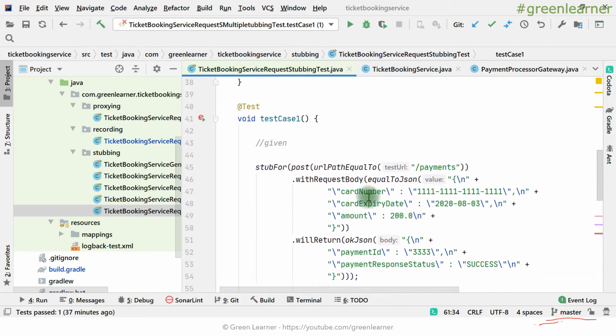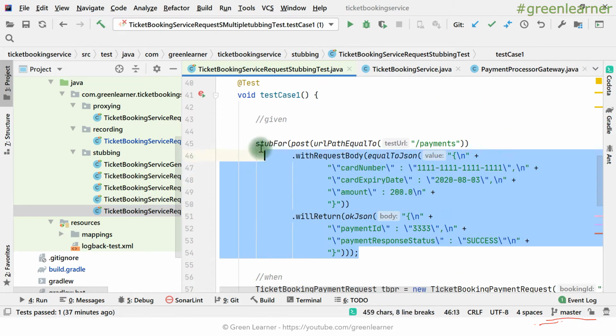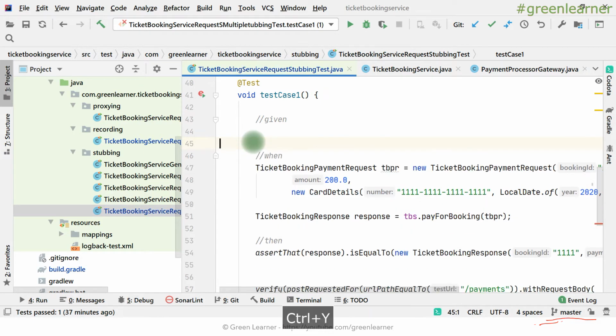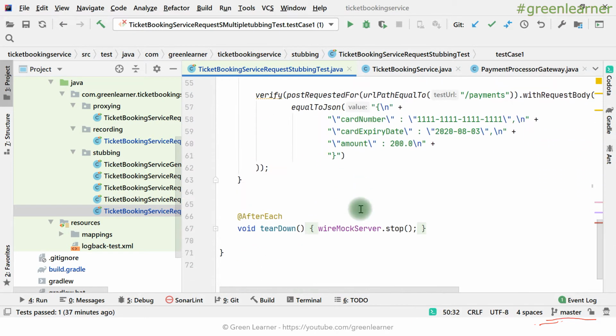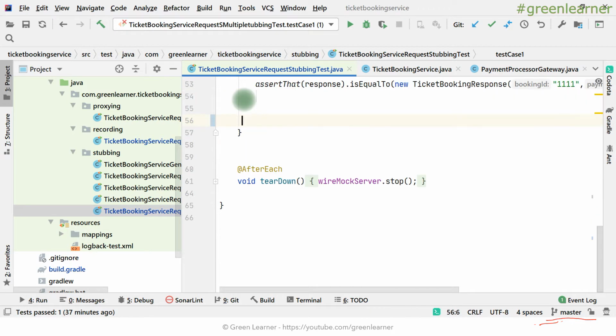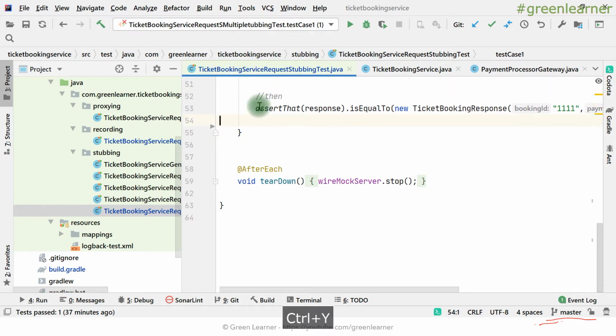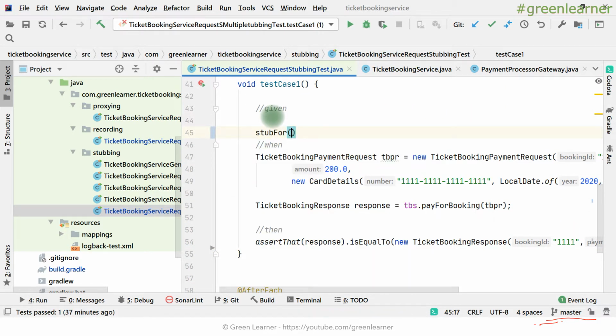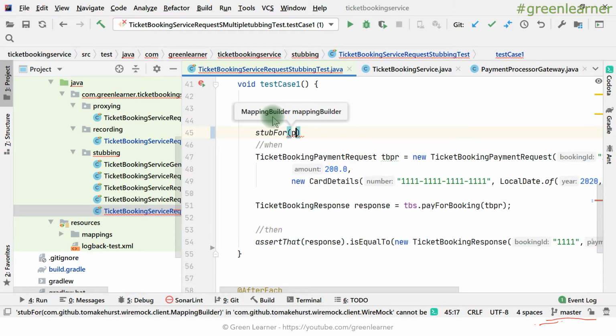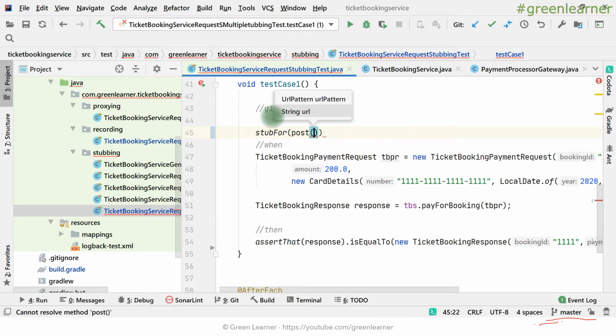Let me do a few changes here. This normal stubbing I do not need, because in this demo I'm going to introduce some errors, so just remove this one. This verification part is also not needed, so remove this as well. And let's write the mocking for the exception scenario. So stub for that, which is the post request. We are writing the exact mapping, the exact URL, that is the payments one.